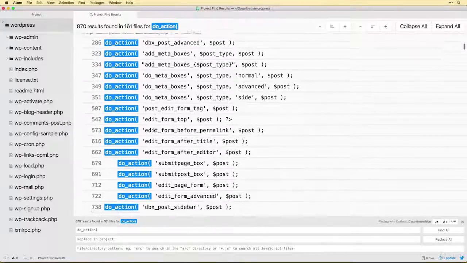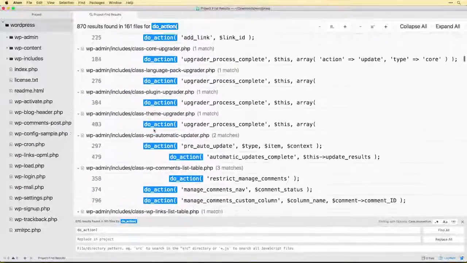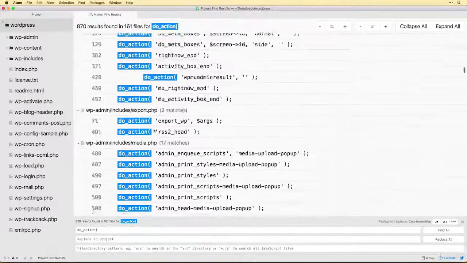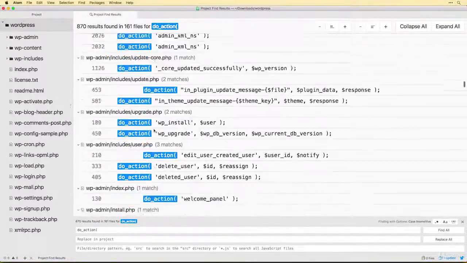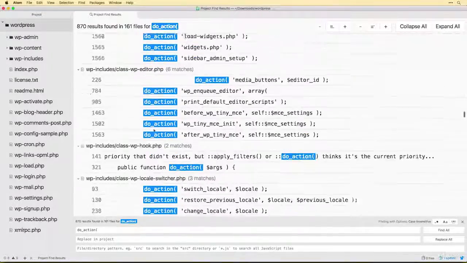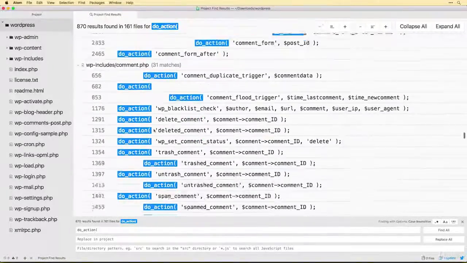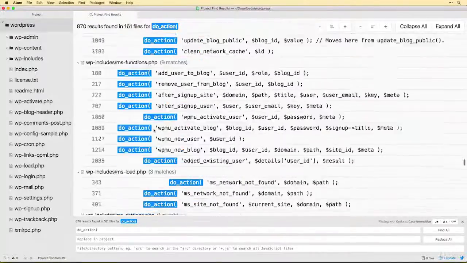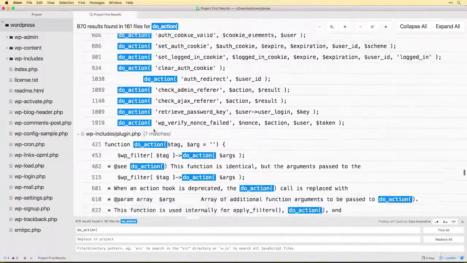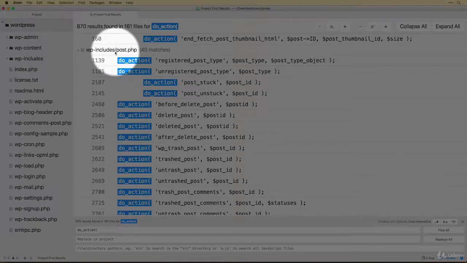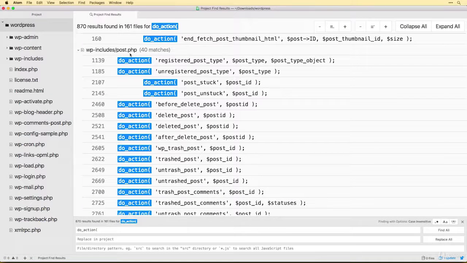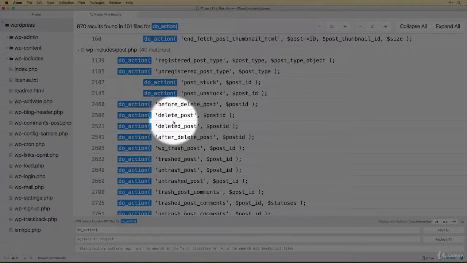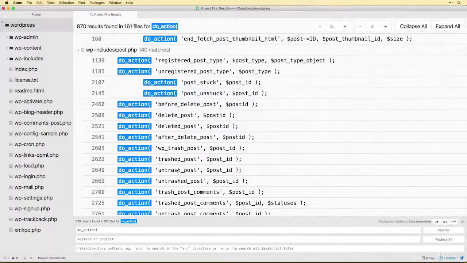I'm going to scroll down through some of these to come to some examples that may make more sense if you're just starting out. So I'm going to scroll all the way down to the post file, until I find wp-includes/post. Now this controls a lot of things that happen when you're editing or saving a post. And we could see here we have a bunch of things like before you delete a post, when you delete a post, after a post has been deleted, and then an after_delete_post, as well as trashed, untrashed, etc.